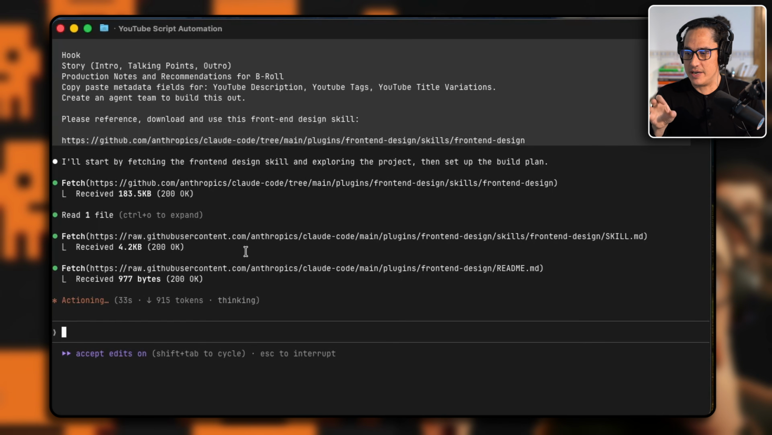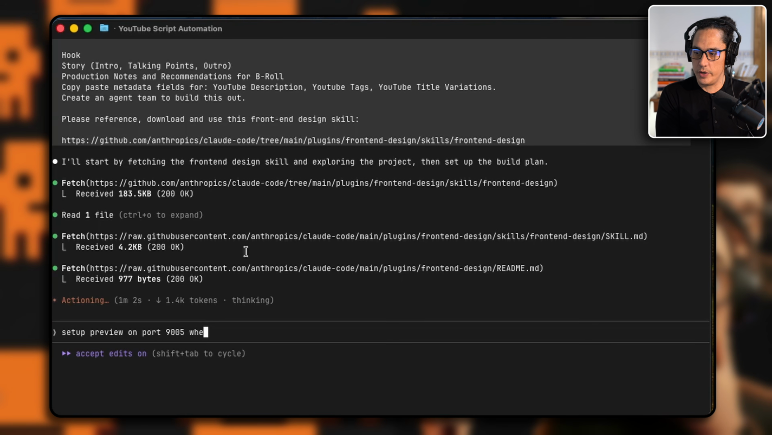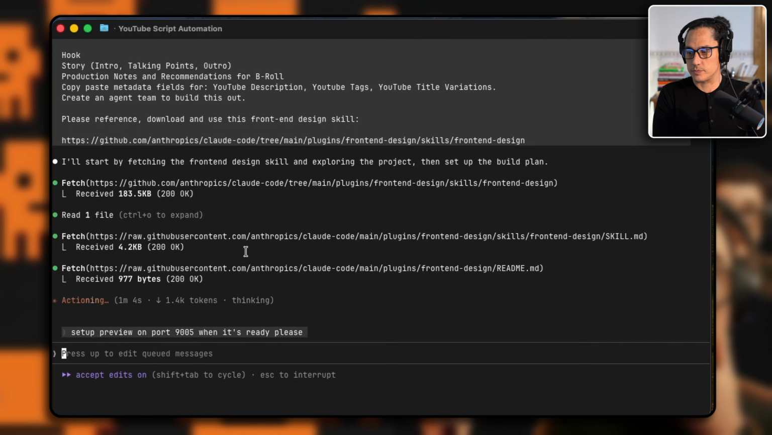But I always recommend, if you're building something meaningful, something you're actually going to use, plan mode is the most critical step, and go back and forth as many times as you need to until you're happy with the plan, and then proceed. Oh, one thing I want to do to speed up the process is set up preview on port 9005 when it's ready, please.